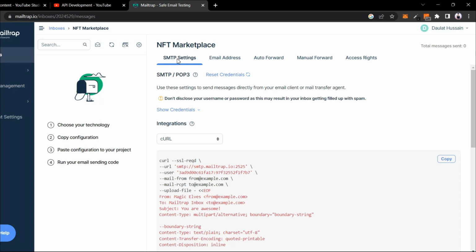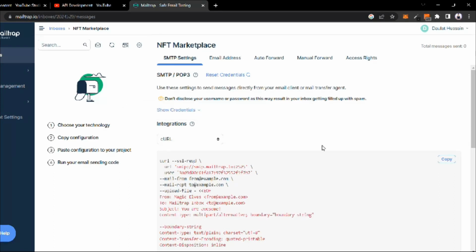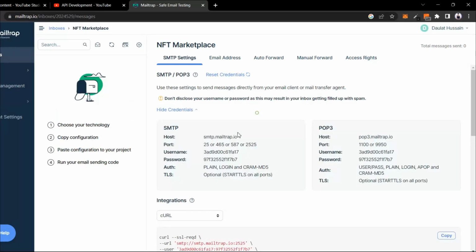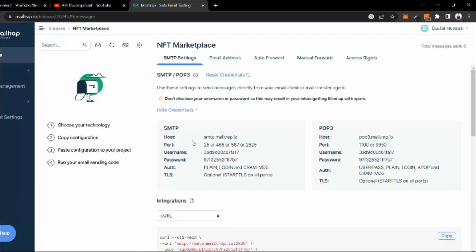If you want to use their email provider service, you can do that. And here we have all the data which we need. Click on this show credentials, and in that you will have all this data. You will have the host, port, username, password, auth, all these things. Simply grab all of these.